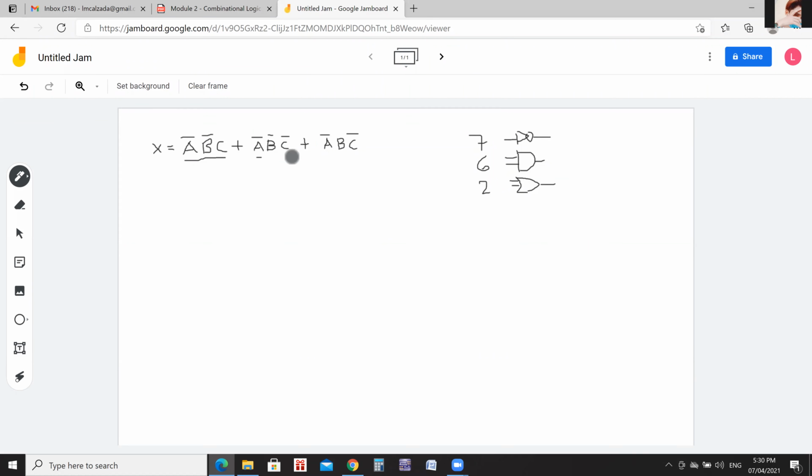Hello, kinsa nang wa ga mute be, palihog ug mute, palihog. Kay makadisturbo sa uban.